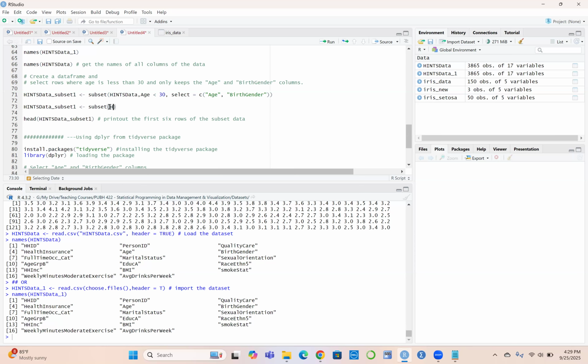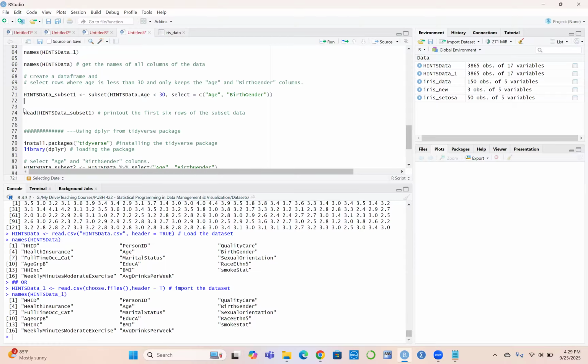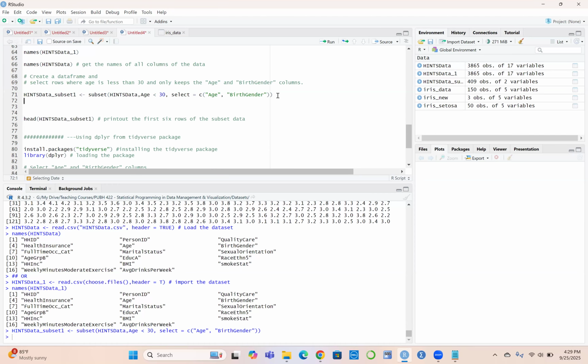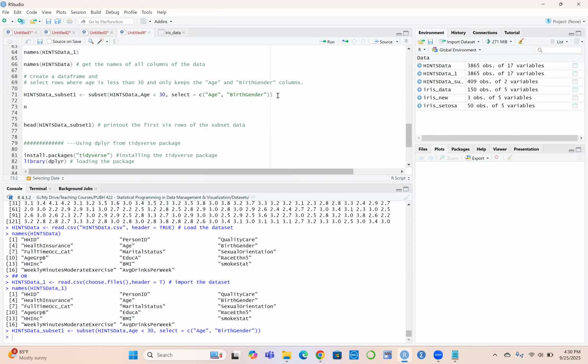First of all, you have to put in the data you are going to subset from, which is the hints data. Then you bring a comma. Now we are going to select ages that are less than 30 years, and we are also going to select only the columns named age and gender. So we select all ages less than 30 years, for only the columns age and gender. Now we can run this line of the code. Okay, now we can look at it, so we can say names.